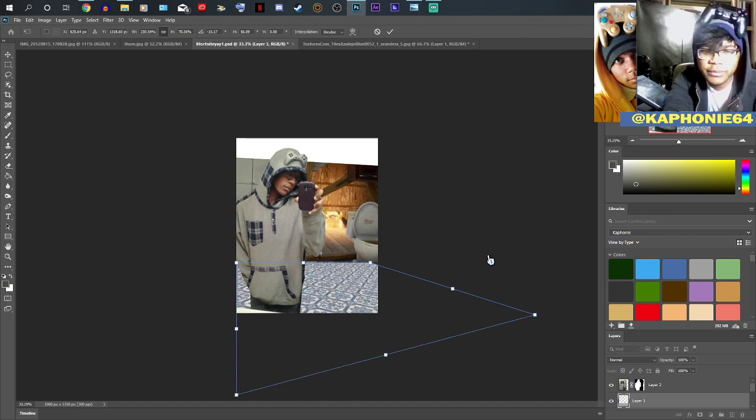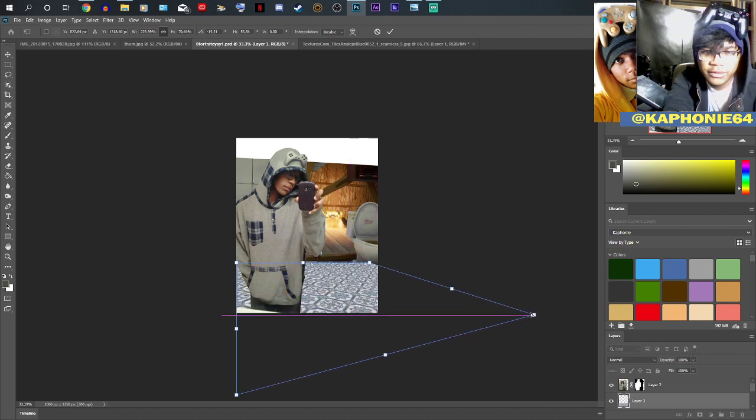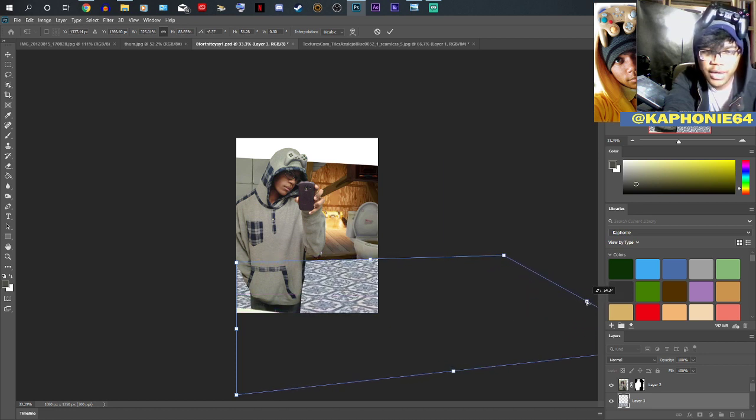Okay, that's a little too high. Oh my goodness, no. Please just, let's see. I do need this lower, like this. Can I widen it out like that?